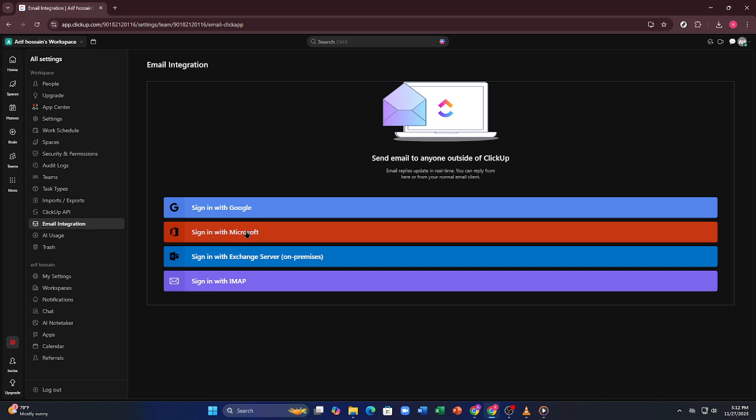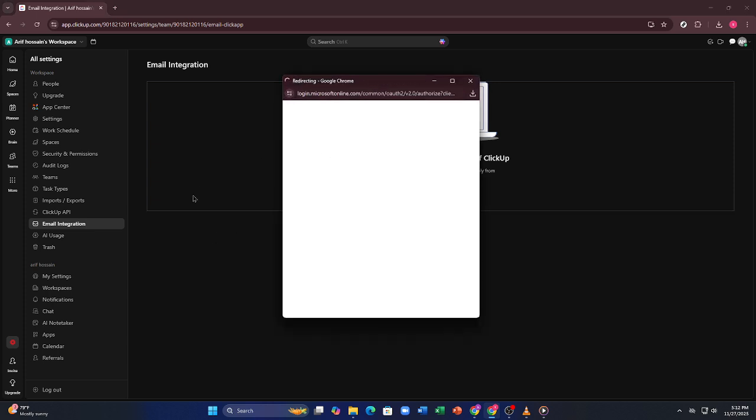Now click the Connect button. A Microsoft sign-in window will pop up. Choose your Outlook or Office 365 account, then allow the permissions. Clickup needs these so it can create tasks from your emails.